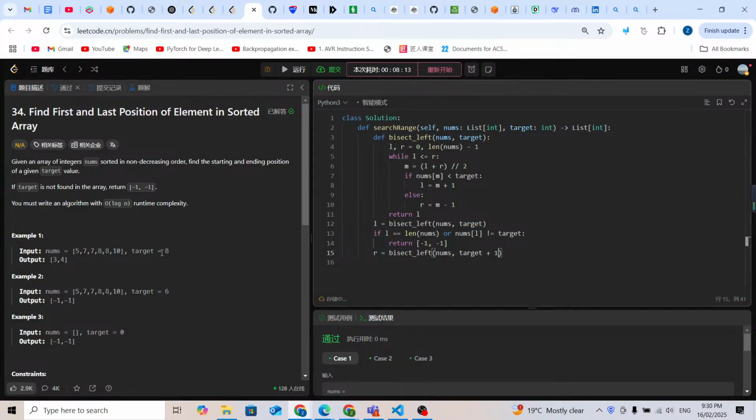So for example, this target is 8. If we still use this function bisect left with this target 8, it's going to be the lower bound. It's going to be this index of 8. But currently we want to find the rightmost index, which is going to be this one. How can we find it?